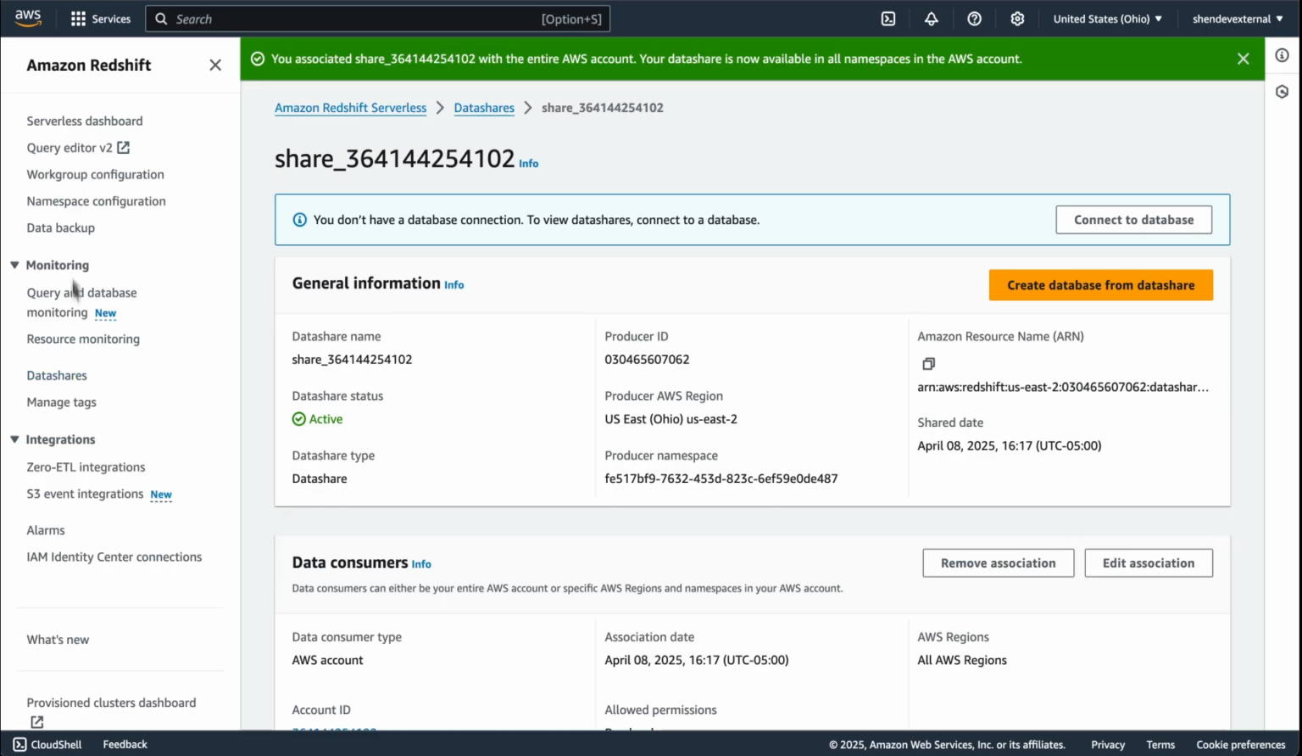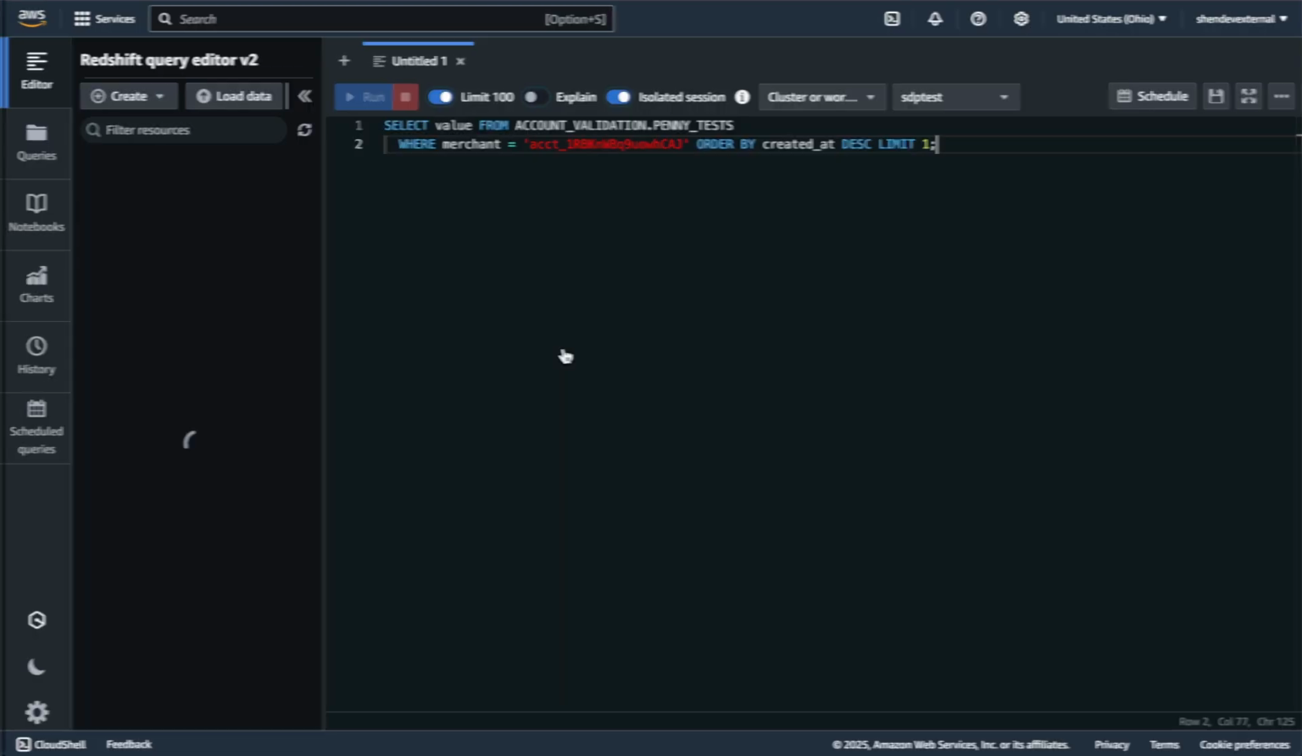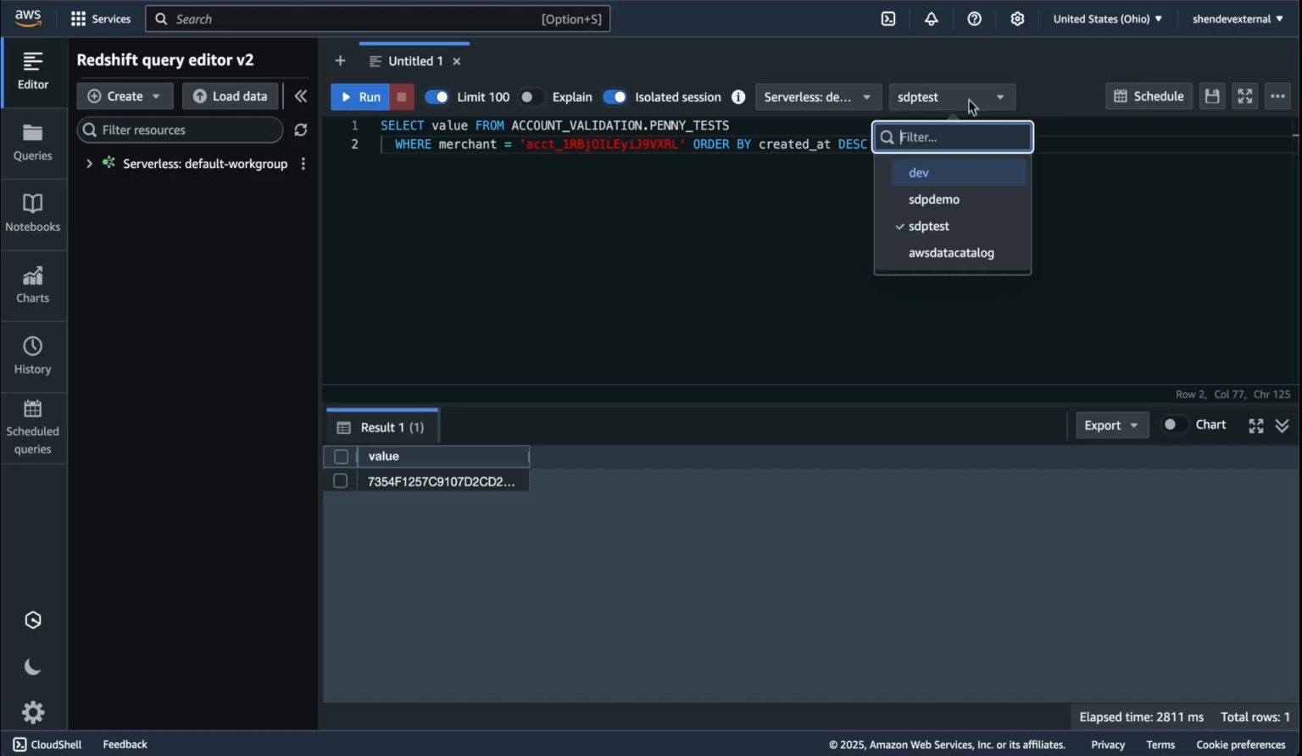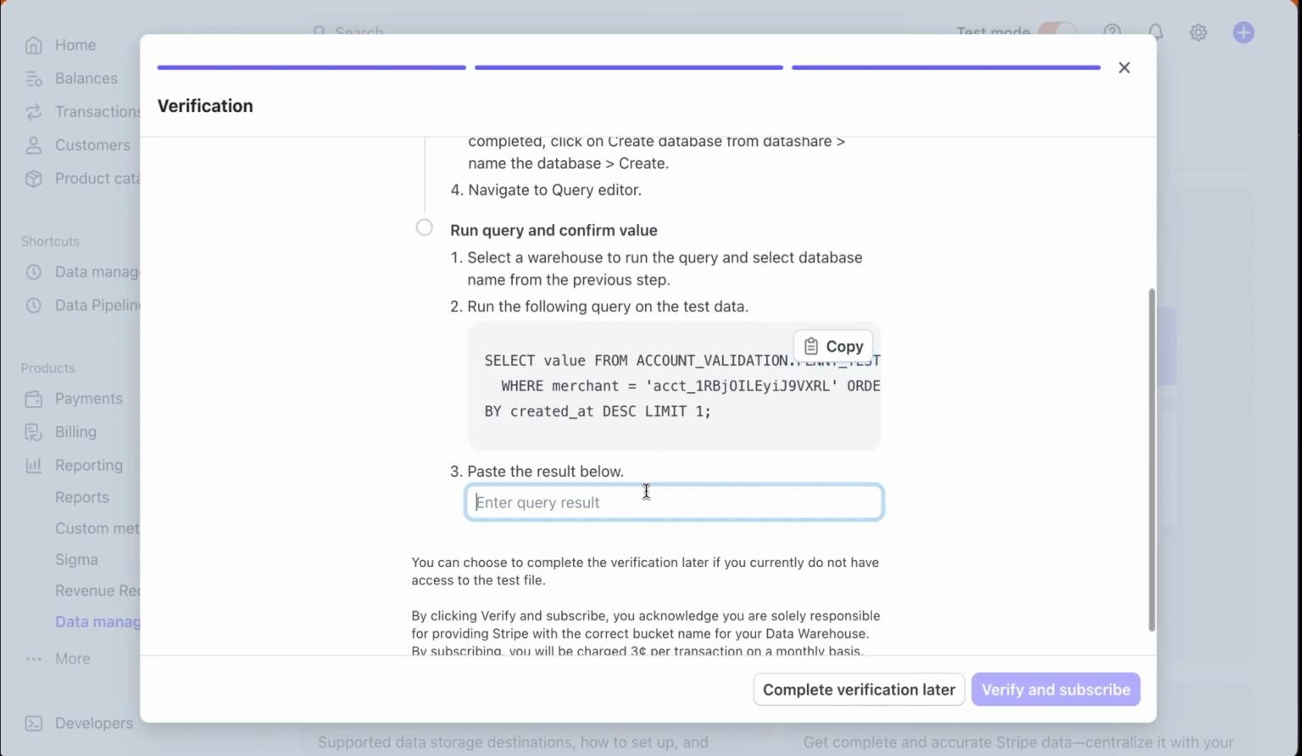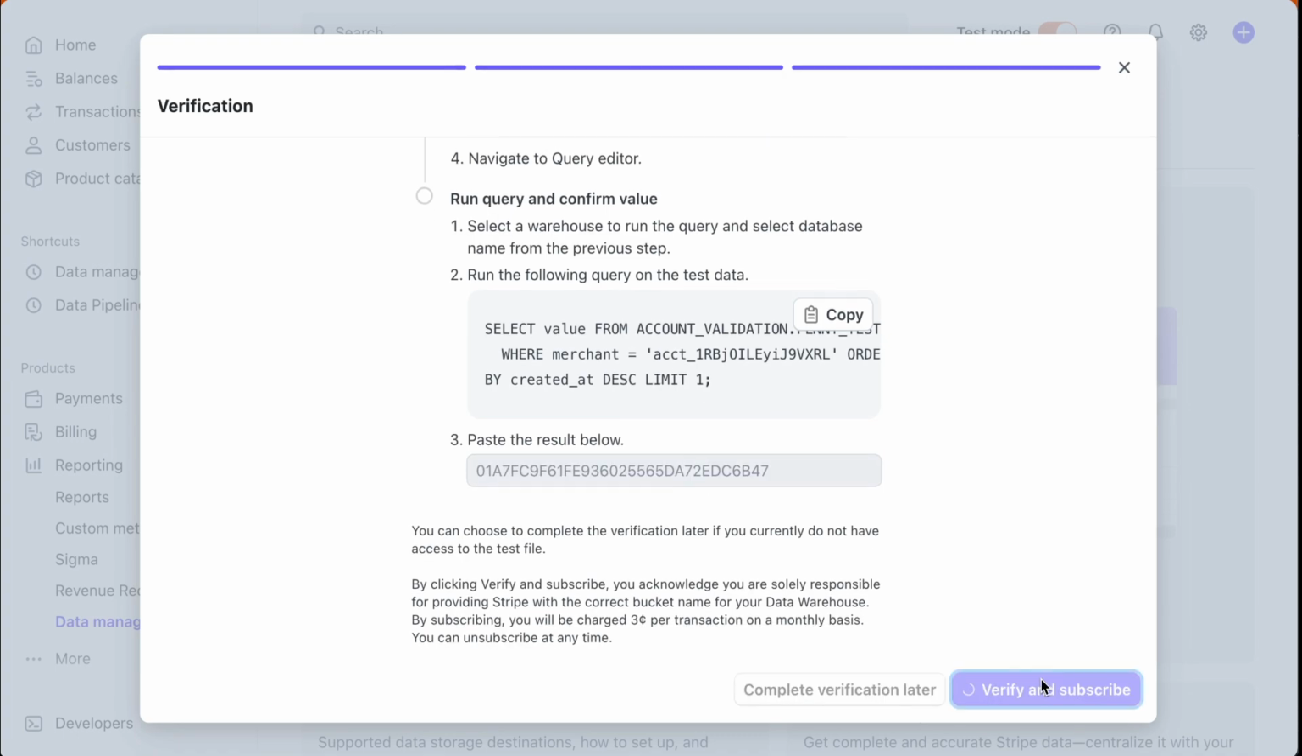In the left navigation bar, look for the Query Editor. Go back to the Stripe dashboard and copy the SQL block. Go back to the Query Editor in AWS and paste that query. Make sure it is being run on the right database. Hit Run. Copy the value provided and paste that back into the Stripe dashboard. Finally, hit Verify and Subscribe.